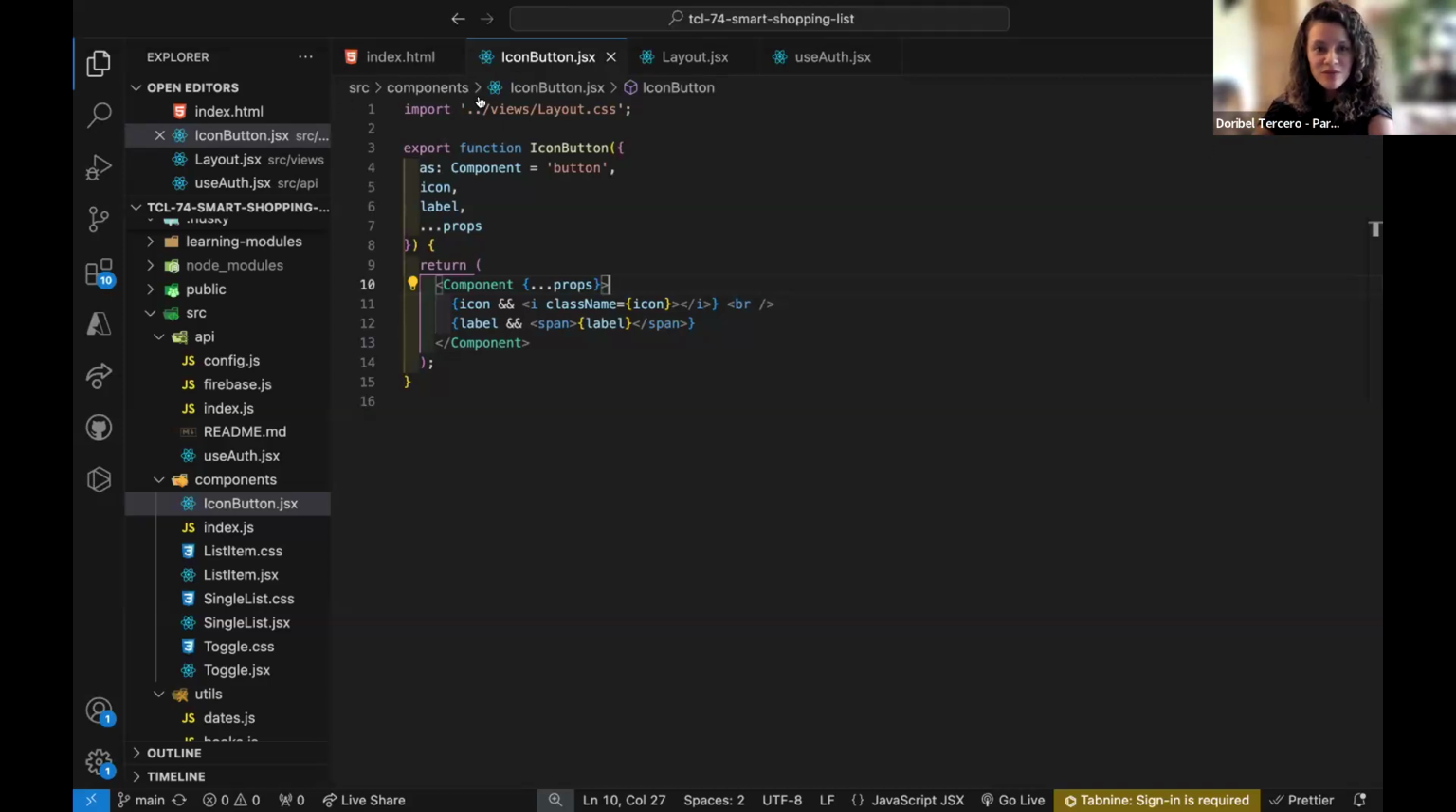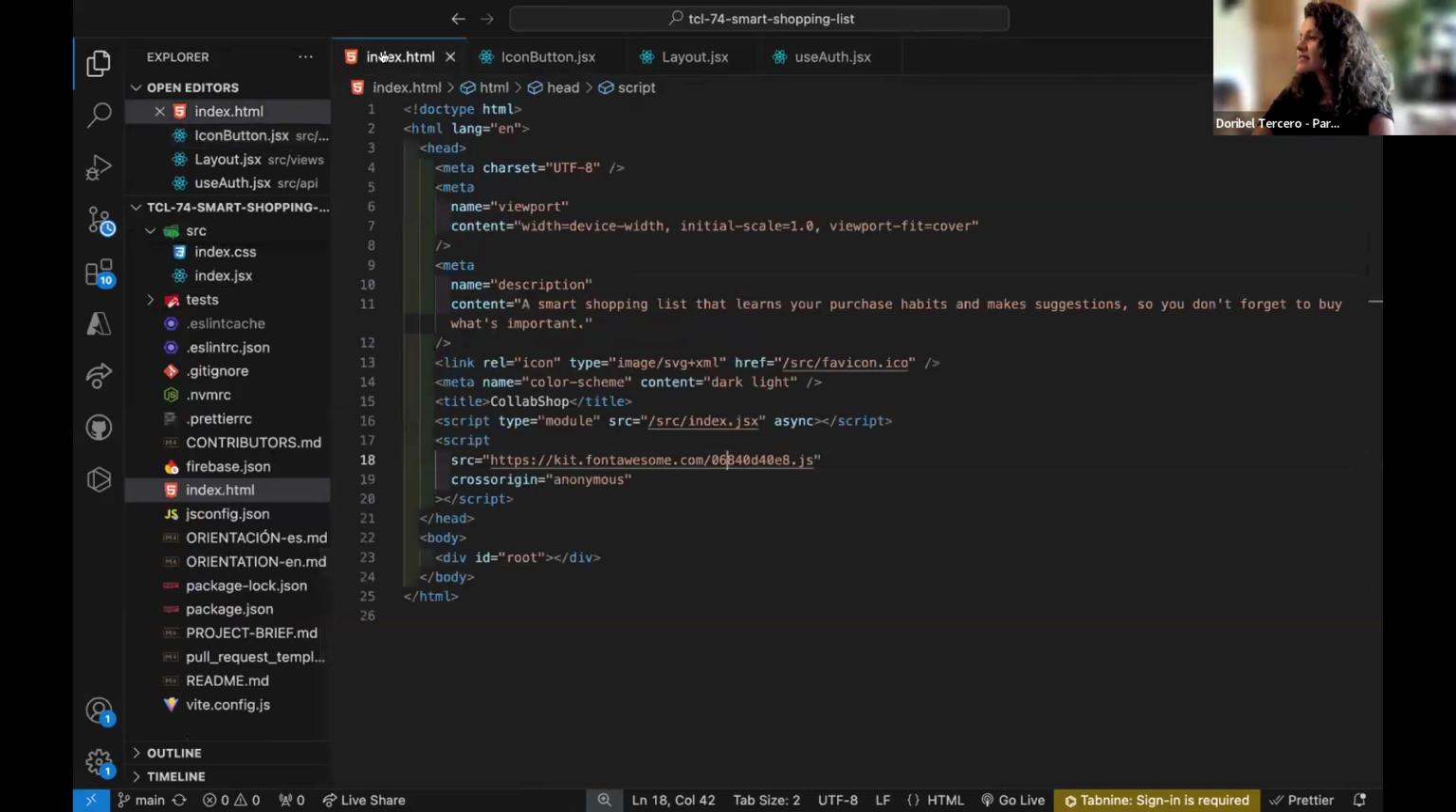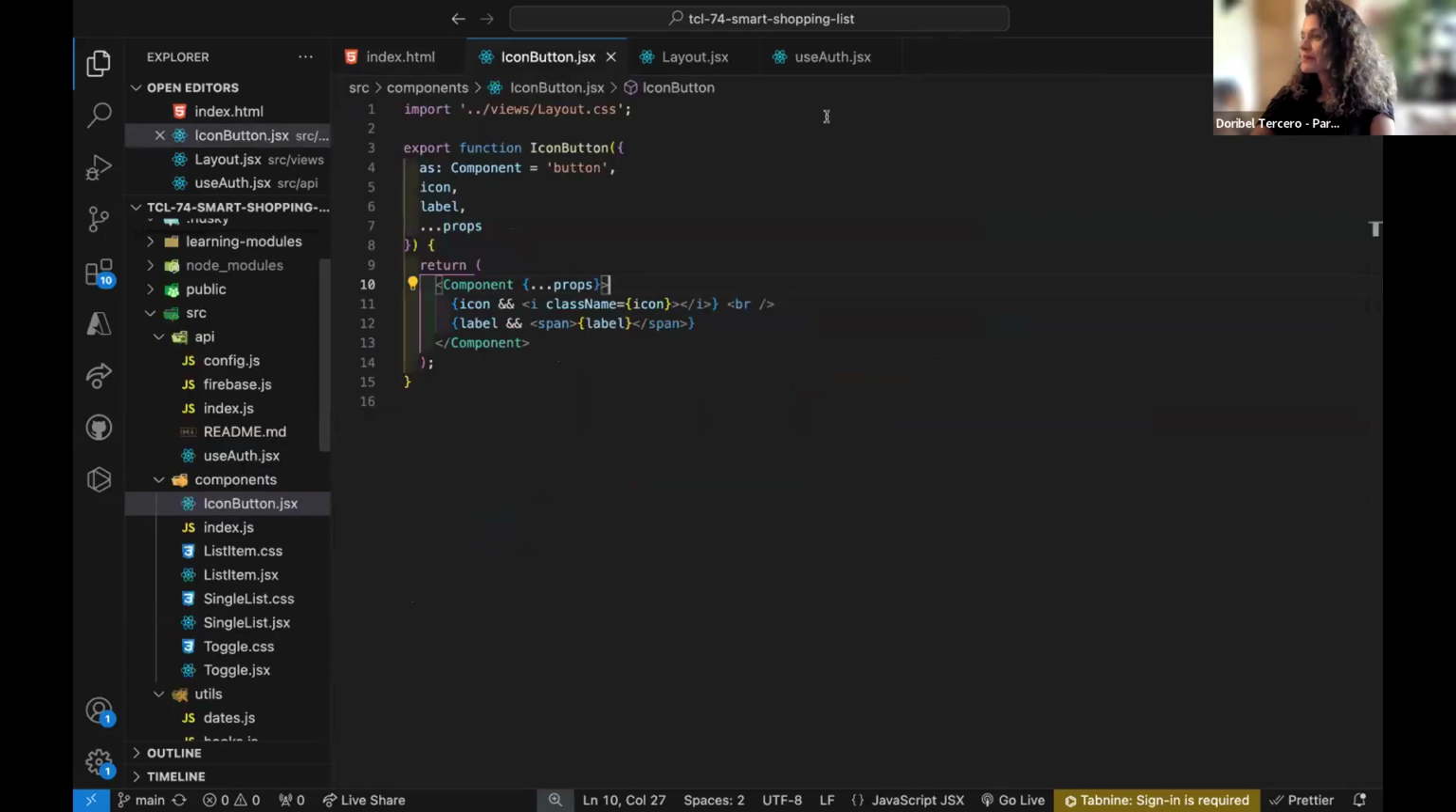Sorry, Zoom is all over the place. I'm not sure what I'm even showing. One second. So in index, I did have a Font Awesome account, so we added the source code. So now we can use Font Awesome all throughout our project.